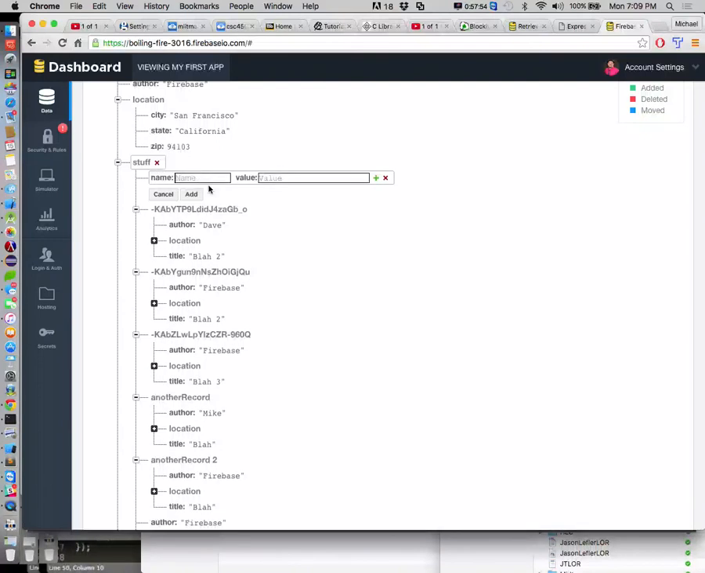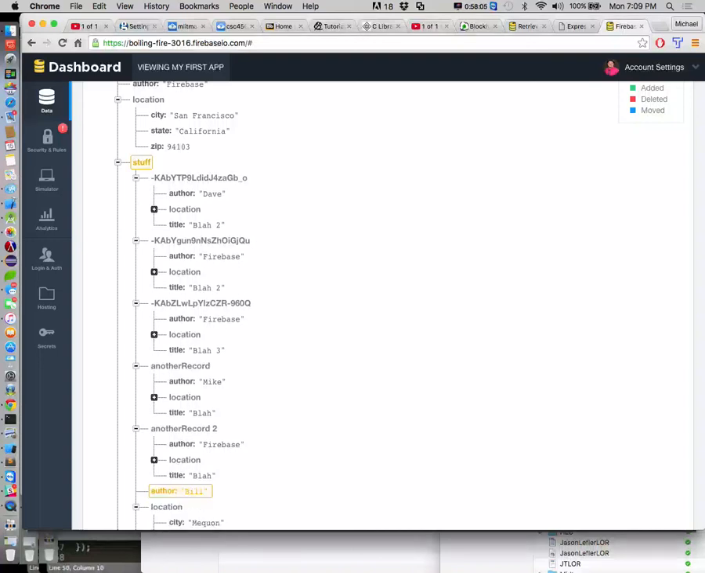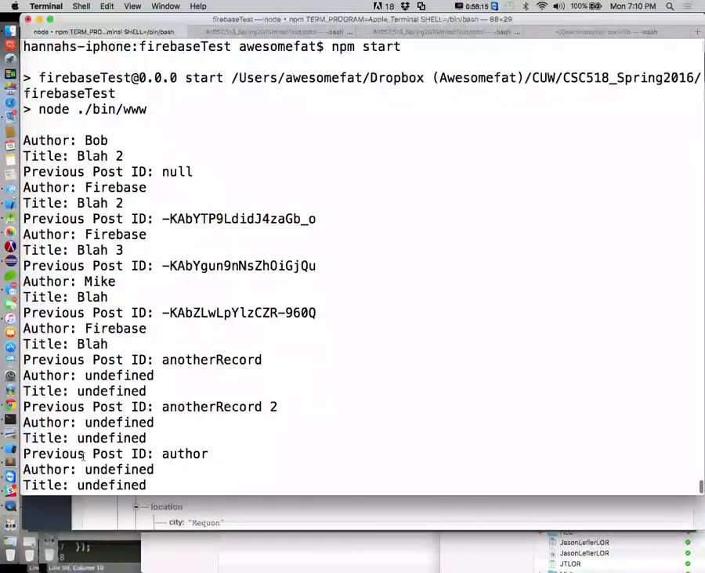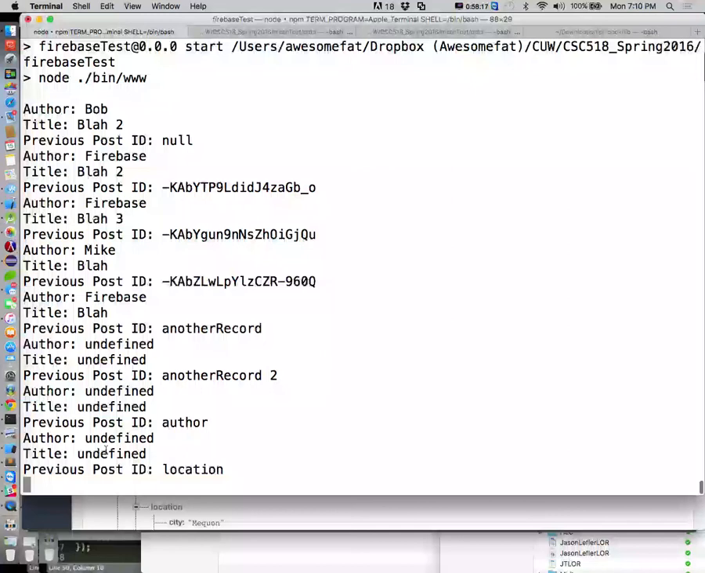And I have to, like, here, we'll just do an author, Bill, whatever. So at the very least, he should have been notified. Was he? Where?